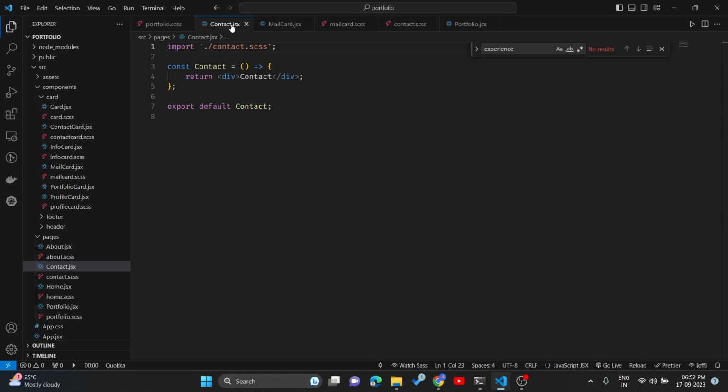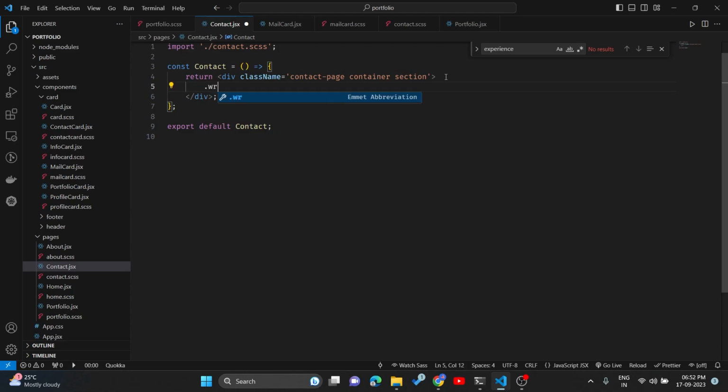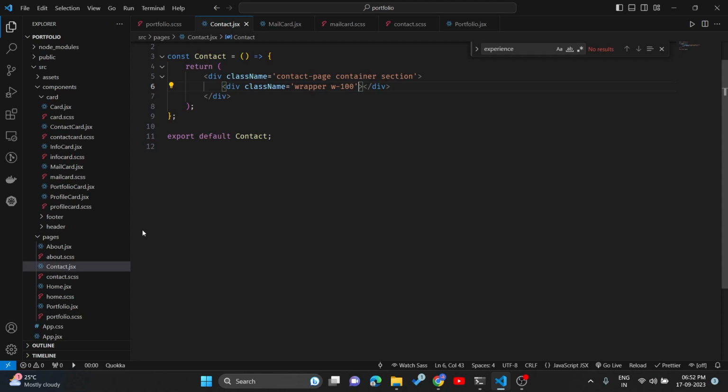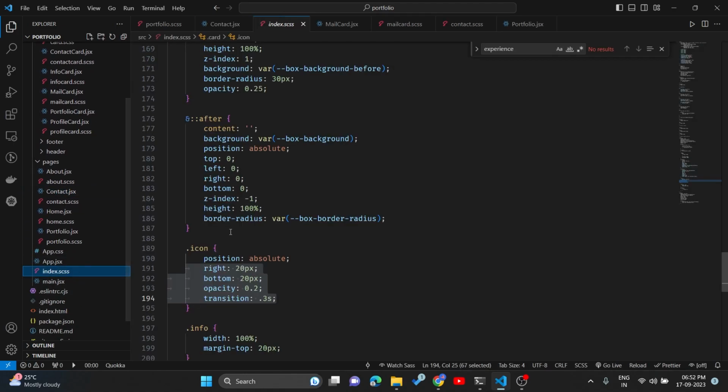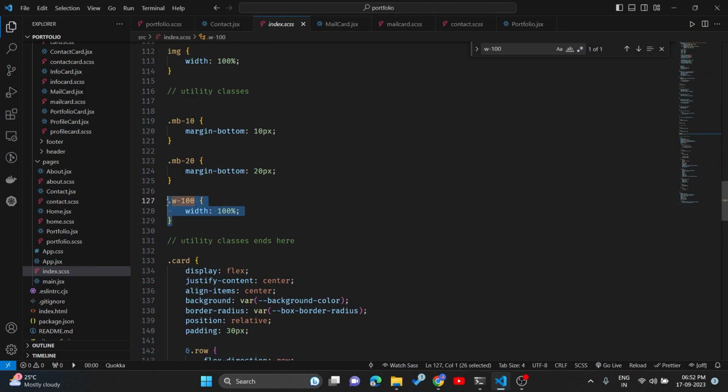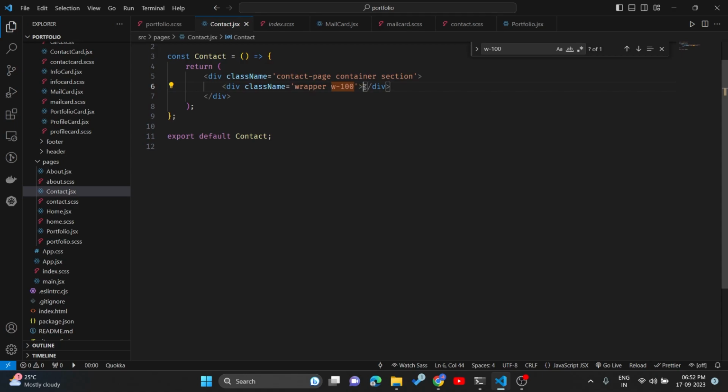Cool. Now inside the contact page, do class name contact page, add the default container in section, add a wrapper and give it a width of 100%. So this is one way of doing it: instead of writing in CSS, we already have created one class. We can add this class as well. I usually forget to add these utility classes. Just wanted to show you, you can use this as well.